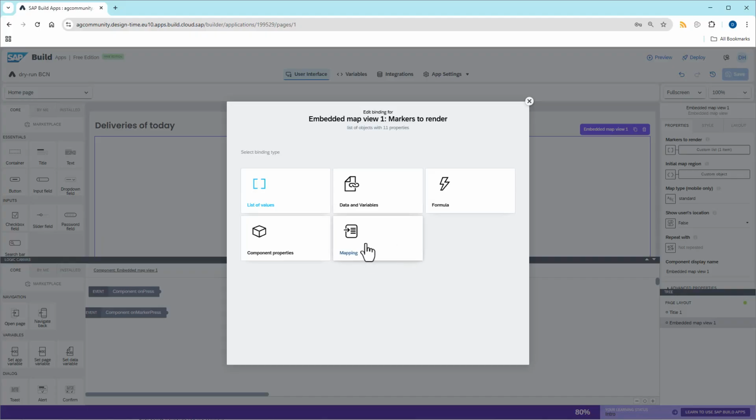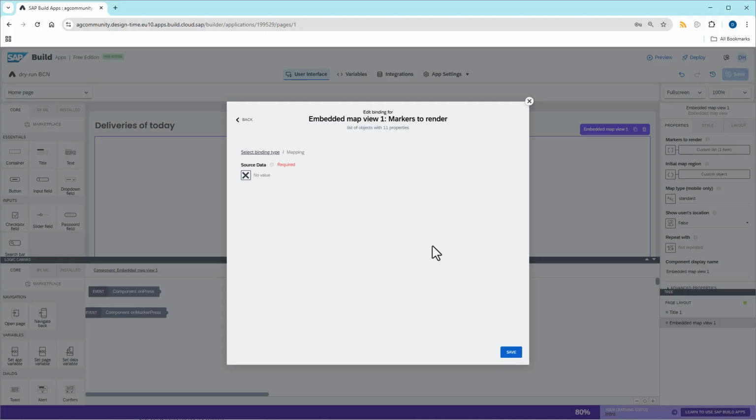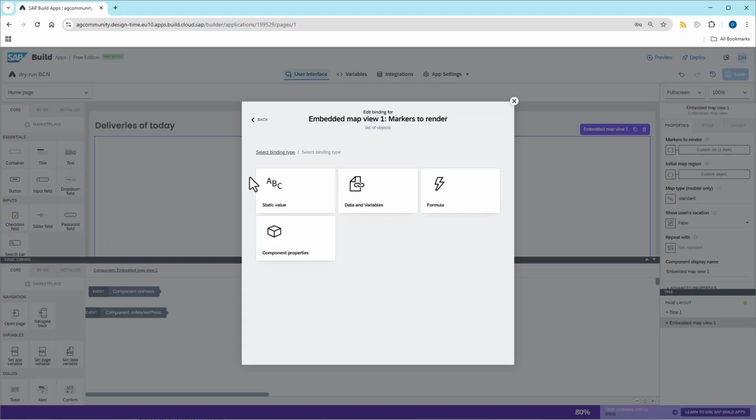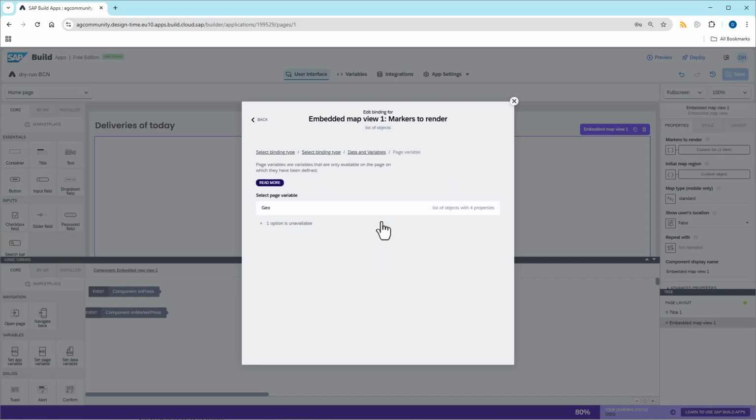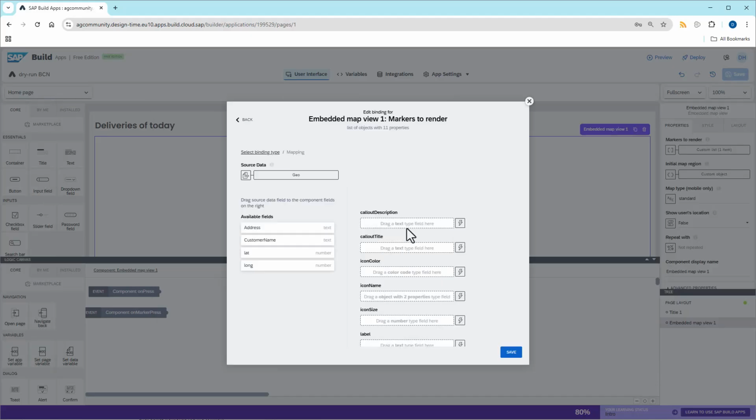And then what we will define is a mapping. So we will go here to mapping, and we will define the source for the mapping. The source for the mapping is coming from the data and variables, and then it's coming from the page variable geo. And from here, now we can easily drag and drop our fields to the required properties of the map view. And we can also use a field multiple times.